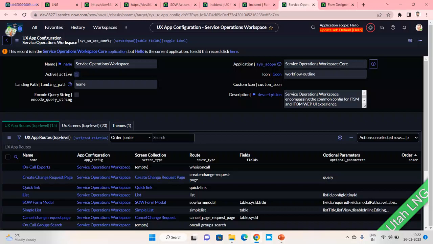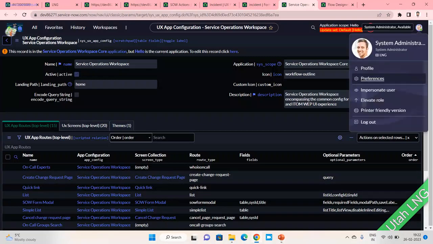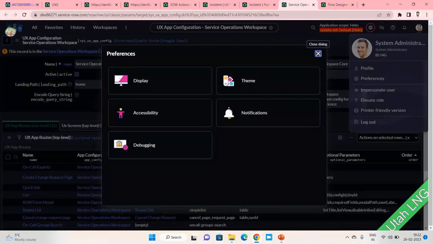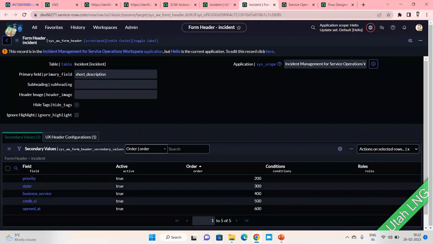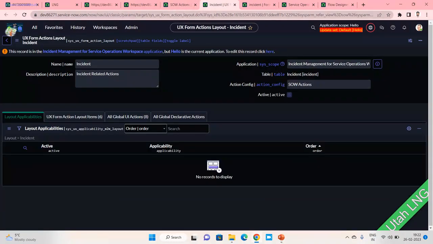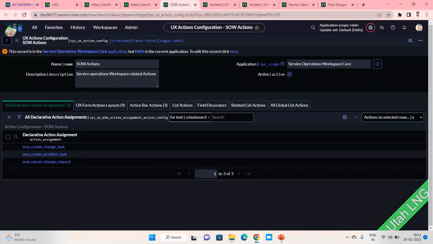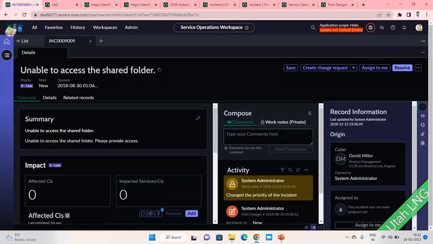If you are wondering how this dark color is coming, it is again coming from the preferences only. You can see here the preferences. You can change the form layout, you can check the UX part, you can do these actions and all the things. But yes, this is only applicable for the workspace perspective. So don't get confused that we can do everything from here.